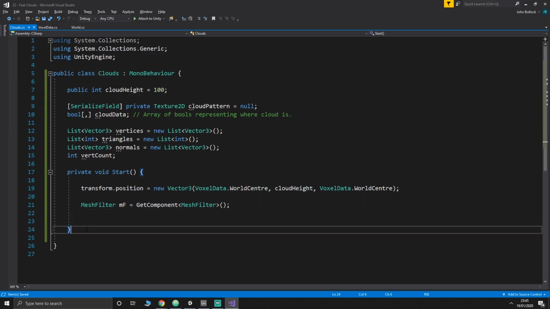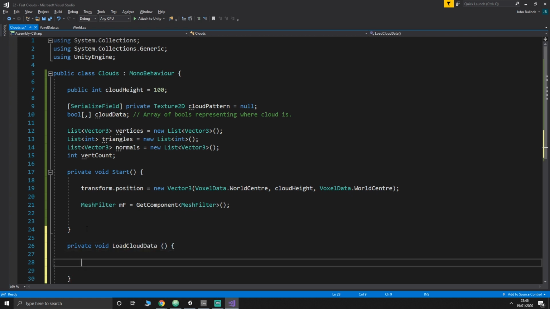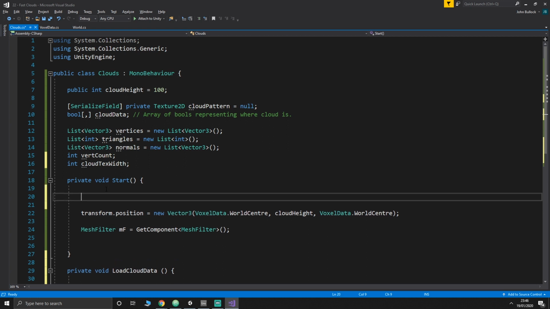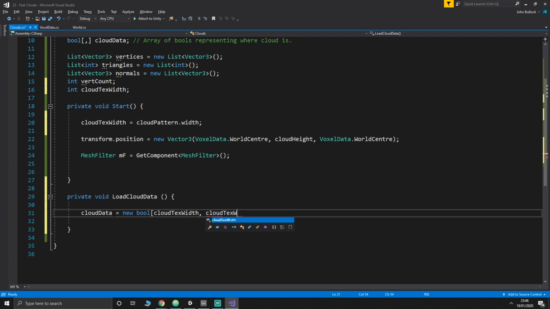Now we need to create a mesh to put on that mesh filter. So first off, we're going to say private void load cloud data. We don't need to take in any values for this, and this is going to populate this array. Before we do that, we're just going to create another int, which we're going to call cloud text width. So that's just the width of the cloud texture, and then we'll set that in here. Cloud text width equals cloud pattern dot width. So cloud data equals new bool, and we'll just say cloud text width by cloud text width.